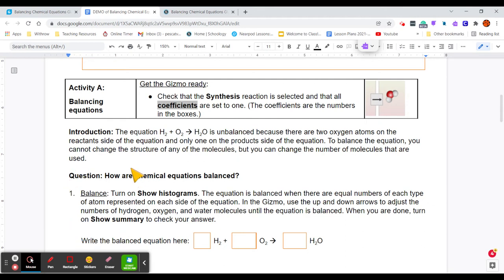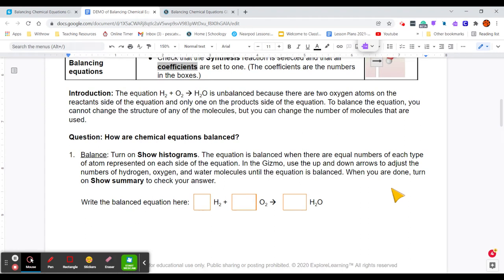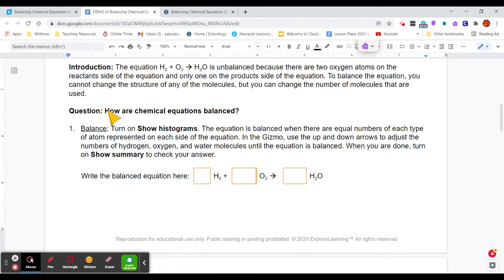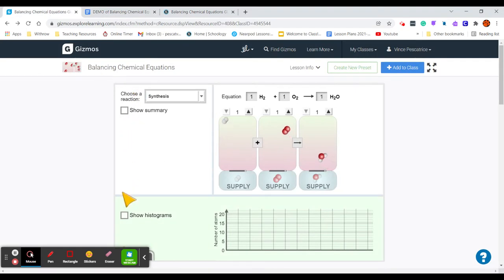So to balance the equation, you cannot change the structure of the molecules, but you can change the number of molecules that there are. So how are chemical equations balanced is question 1. Again, turn on show histograms. That's instructions. So go to here, show histograms.